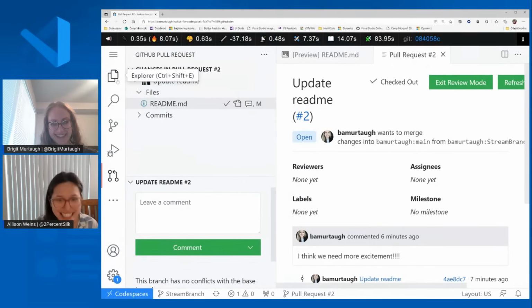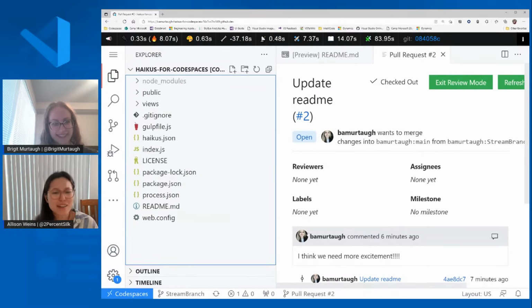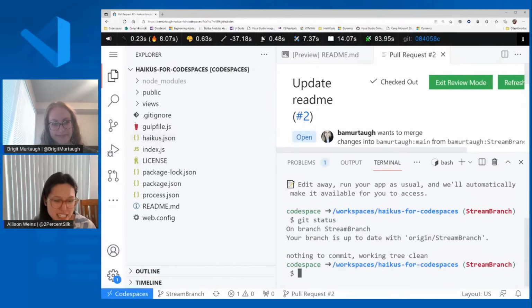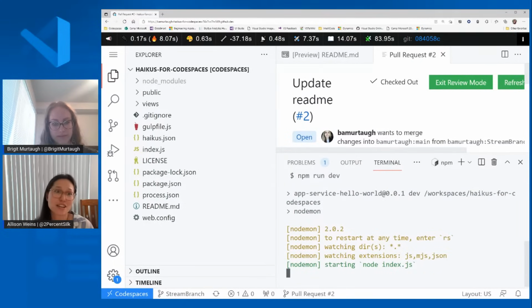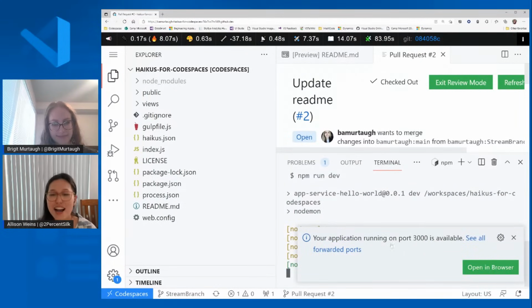But additionally, I want to run this application. I want to make sure that adding an exclamation point isn't going to mess us up. I probably should have done that before I wrote more excitement, but we can always edit our comments, so that's okay. So the thing I'm going to do here is npm run dev. This is actually going to start my application here. So we are starting our haikus for Codespaces.